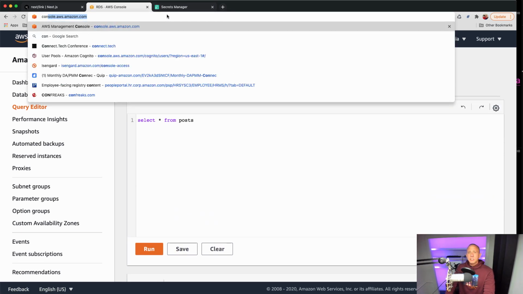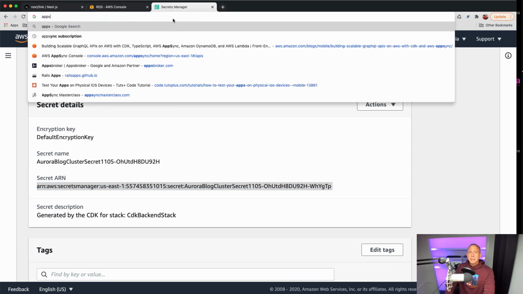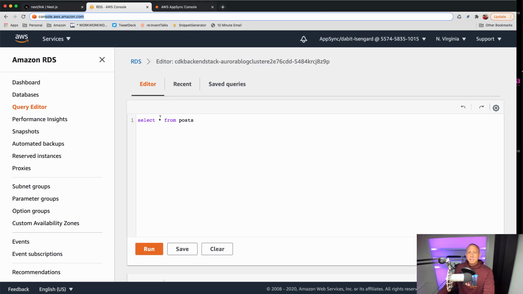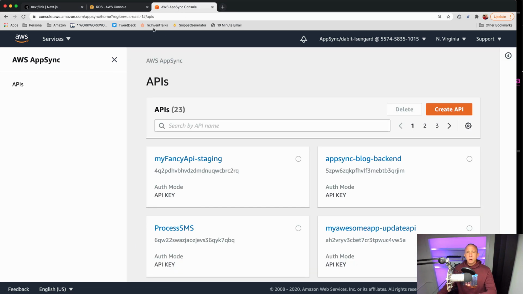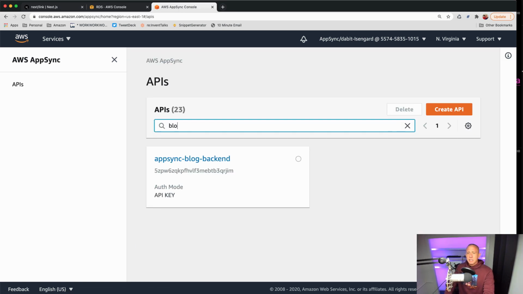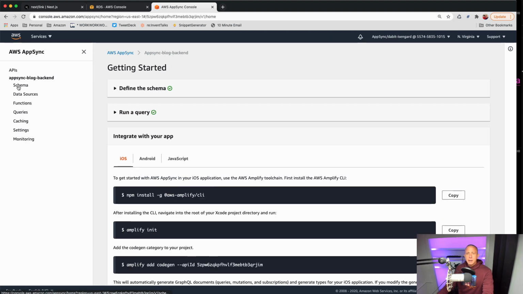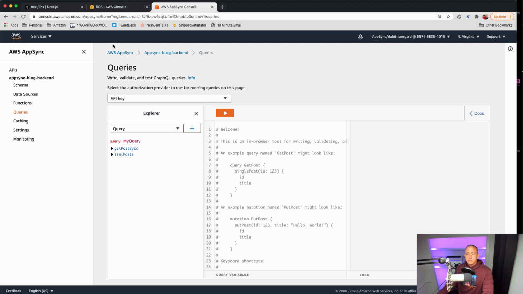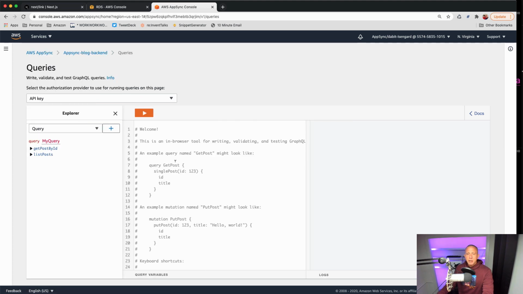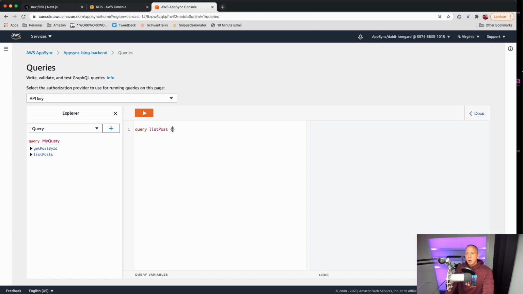But what we should be able to do now is open up AppSync. I'm going to keep this RDS open here because maybe we can create an item in our database using AppSync, and then query it using our SQL query. So to run a query, I'm going to go to our backend, go to our queries editor, and run a query. I'll call list posts. This is the same one we're going to be running in our app. If I run this, it should come back empty, right? Because we don't have any posts.